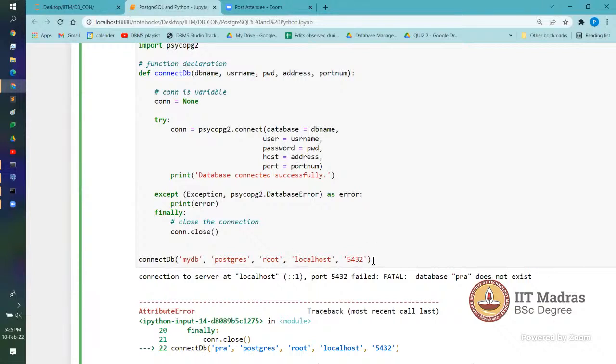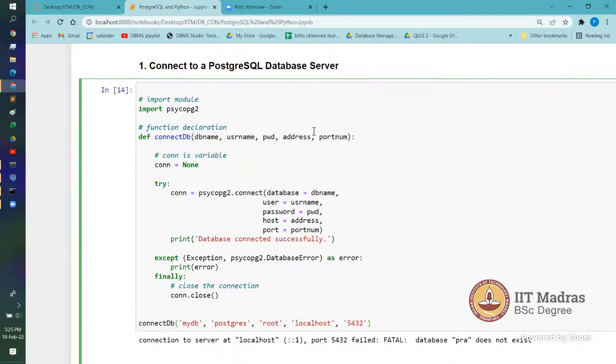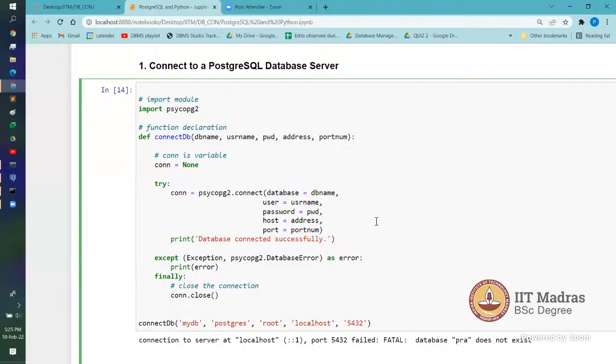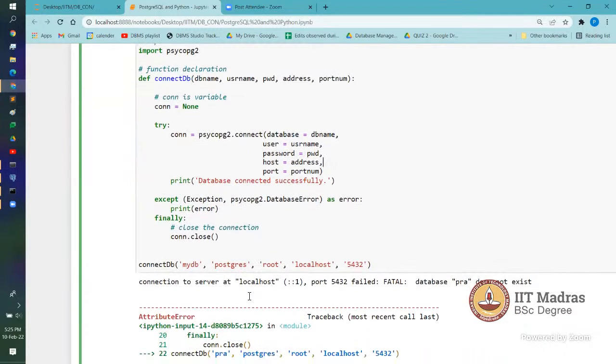Sir, how to check the superuser of a database? After that I will tell you. So I have to open the PSQL. Is it okay to you, right? This is the superuser, right?